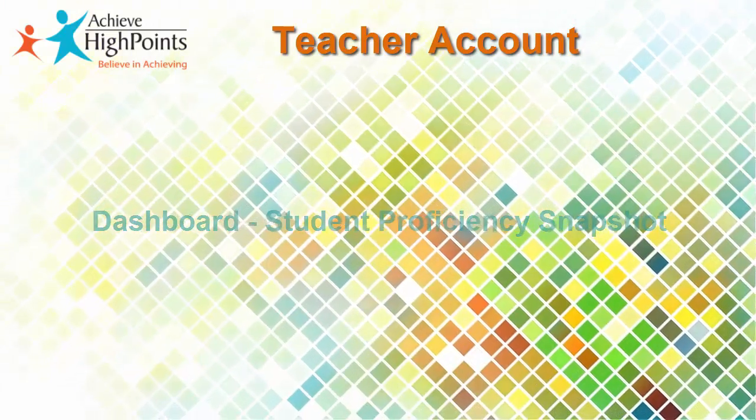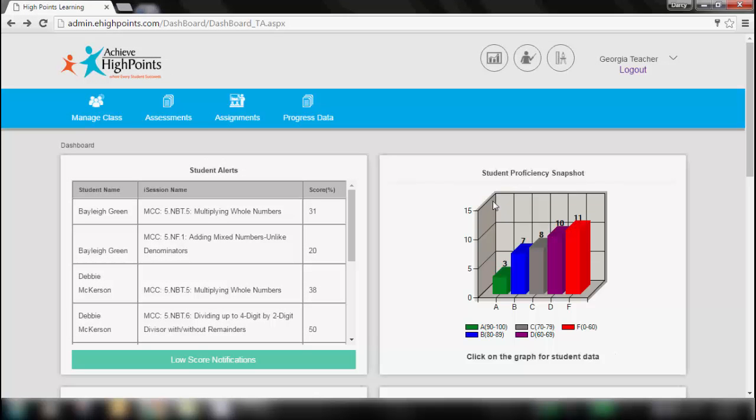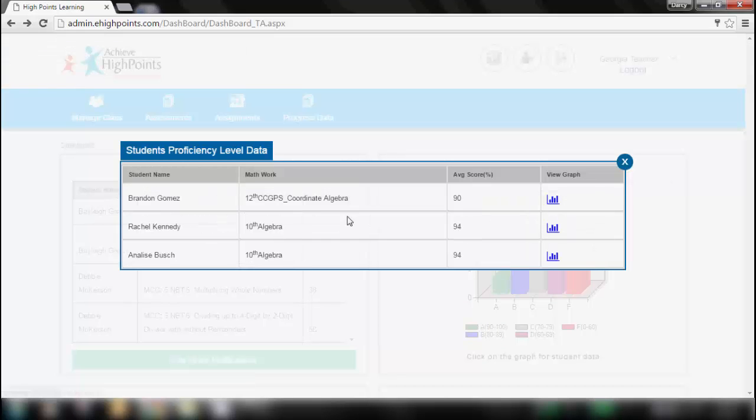Student Proficiency Snapshot. This area of your dashboard will give you a high-level overview of overall student performance for all your classes. Student performance in this chart is broken down by performance from A through F. By clicking one of the letters of your choice, I'm going to go ahead and click A. I'll be able to see the students at this level. I'm going to go ahead and click into the account of Rachel Kennedy, and I'm going to view the graph by clicking this icon here.